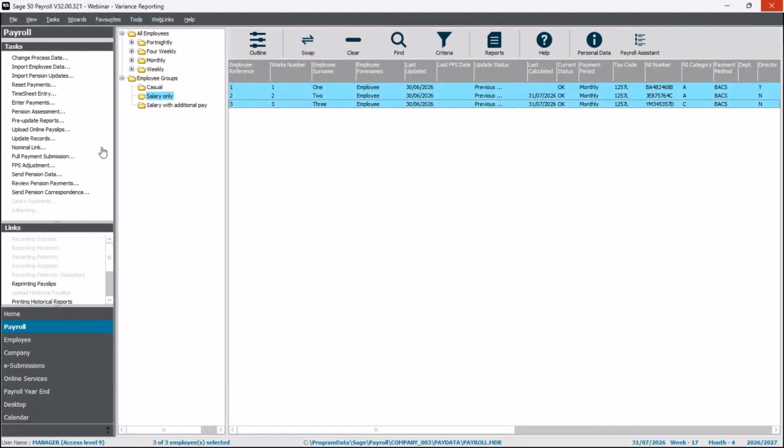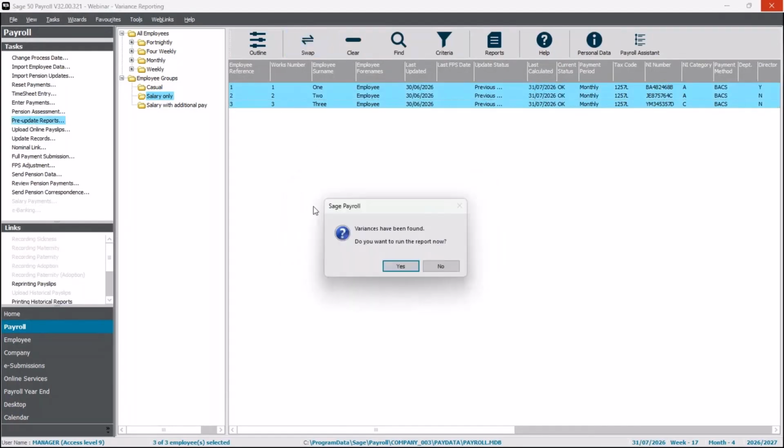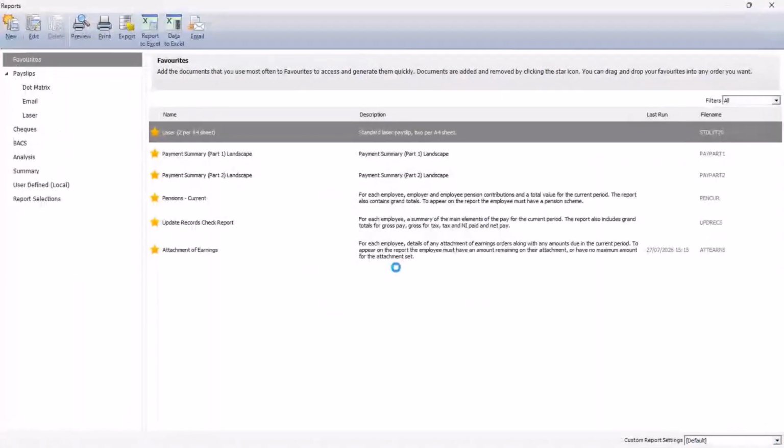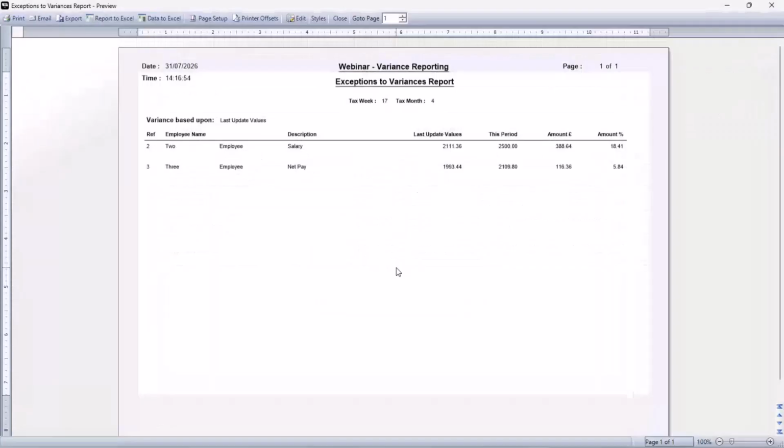So now that I've done those investigations, if I go back into pre-update reports, it still tells me that variances have been found. I'm going to click yes to run that report now, but we should see there's a lot less information on it now. Employee 1 has been removed. We fixed the problem with their pension. For employee 2, it's just alerting me that their salary amount has changed this period, and that's because last period we made up to basic. So that's why that is different. They're not getting SPP this month. The net pay is higher, and we know there's a genuine reason for that.